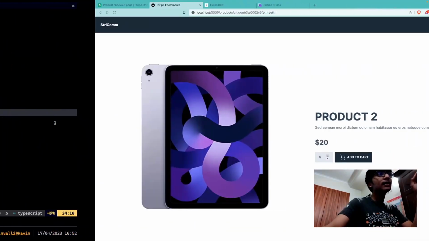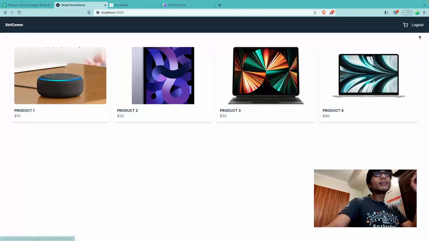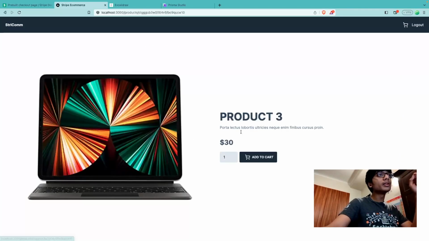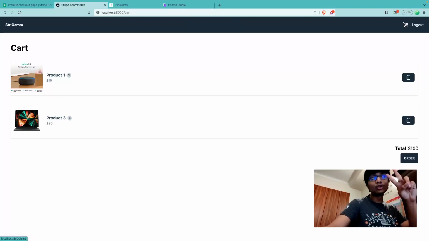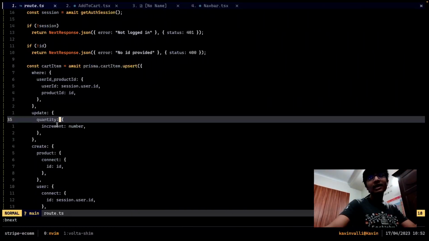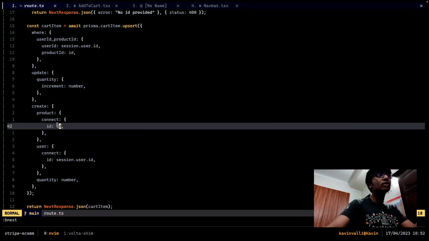So basically, if I go and look at my cart, I have product 1 and product 3 here, right? If I go to product 3 and click on add to cart again, it adds 1 more to the cart, which already had 2. So I will have 3 over here now. All right, so that is what that is doing. It is updating the quantity and incrementing the number by the number of items which is provided. Else we create the cart item.